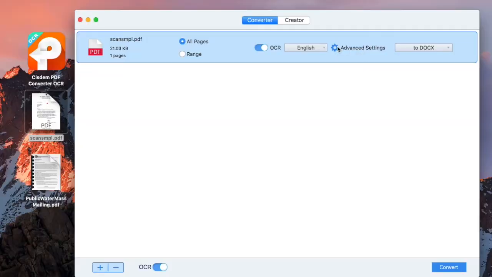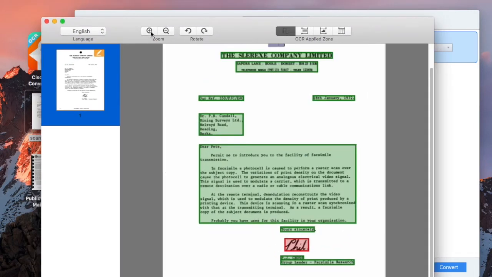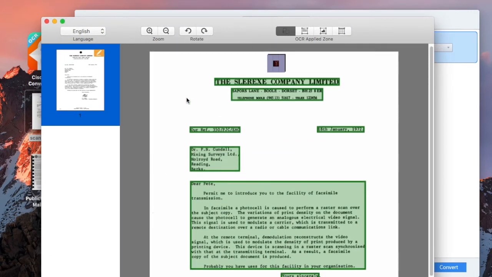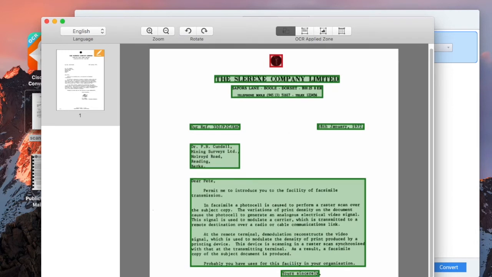To get a more desirable conversion result, you can use the advanced settings feature. You can manually edit these auto selections. Images are automatically marked in red. Text content is marked in green.